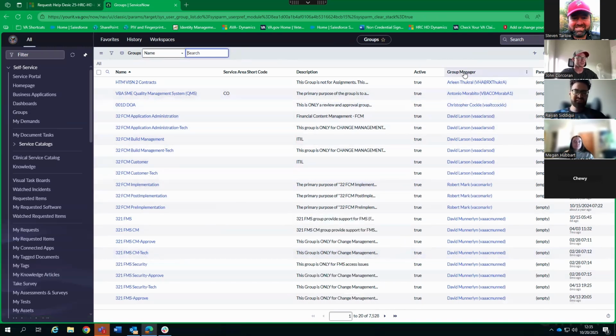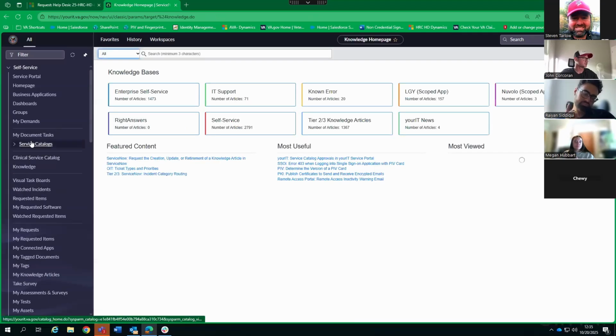The other way you can search is if you do know the group manager. If they say they're the group manager or the queue manager, you can search by that name as well. That could be helpful if they forgot to give you the group or they didn't give it to you. A lot of these panes on this left side are things we already have on our dashboard. You can get to the knowledge articles here.